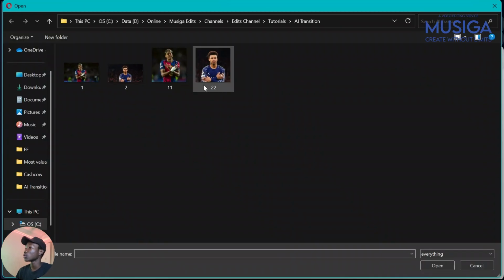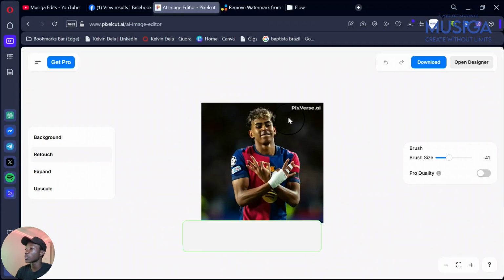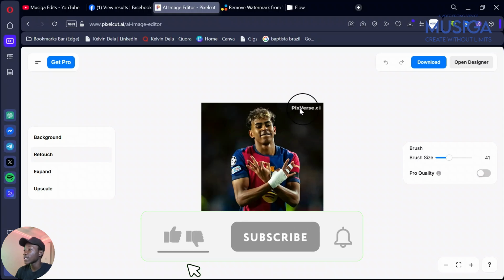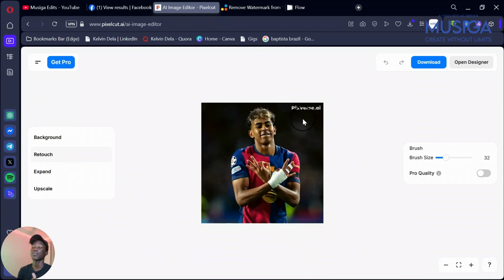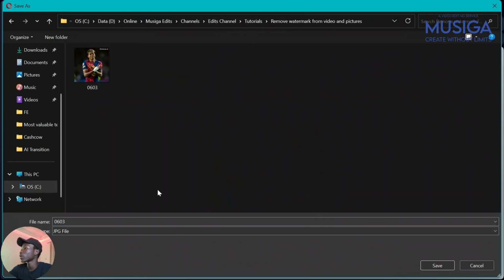Then you will import your image. This is the image you are going to use. We are going to be removing this watermark right here. This one is best for stock pictures that have watermarks on. You can just use this site to take off the watermark for free. You just reduce the brush size so it's not too big, highlight it, and hit erase. Then you wait, and just like that, it's gone. You have removed the watermark and you can download it for free without having to pay anything.